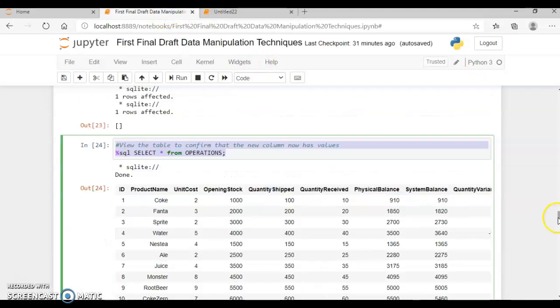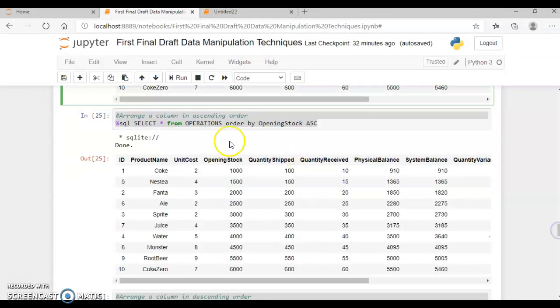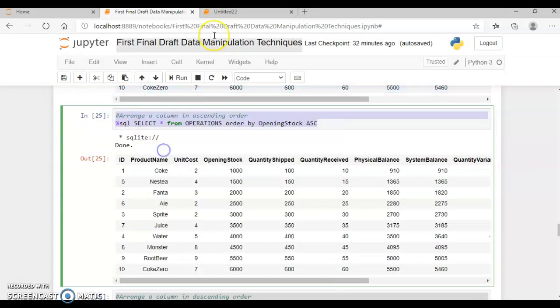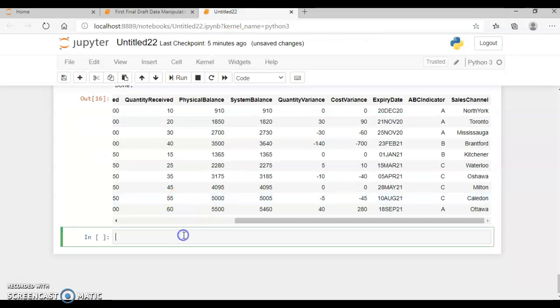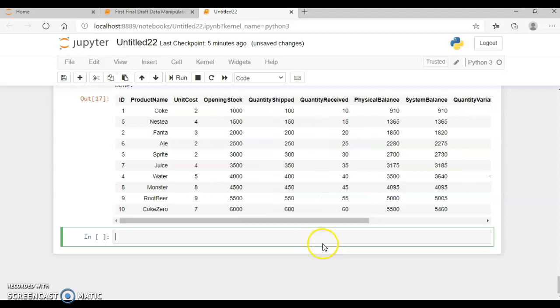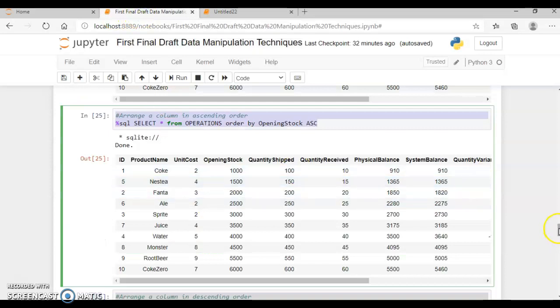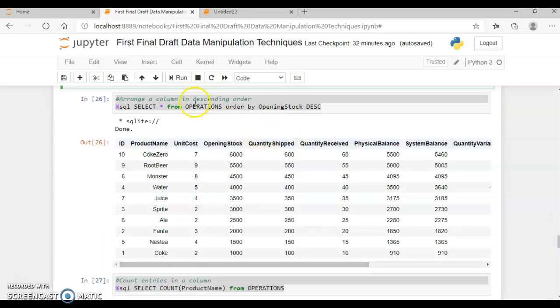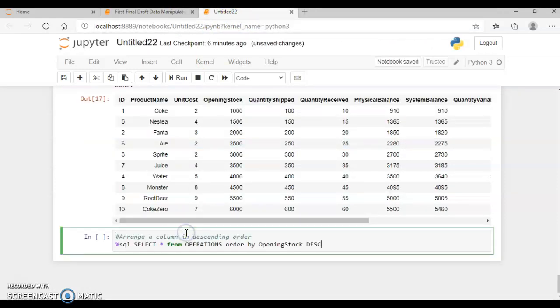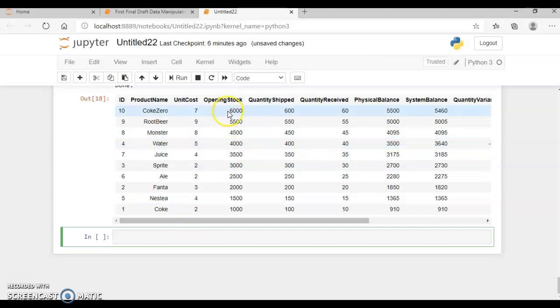Okay. Now the next step would be, what if I wanted to see my data in a much better fashion, in ascending and descending order. For ascending, I use this command with the ASC, and you will see the opening stock is now from the smallest to the largest. In the same vein, I can do that for descending. Using the same command, I will just change ASC to the DSC. I run the command and I have this from the biggest to the smallest.